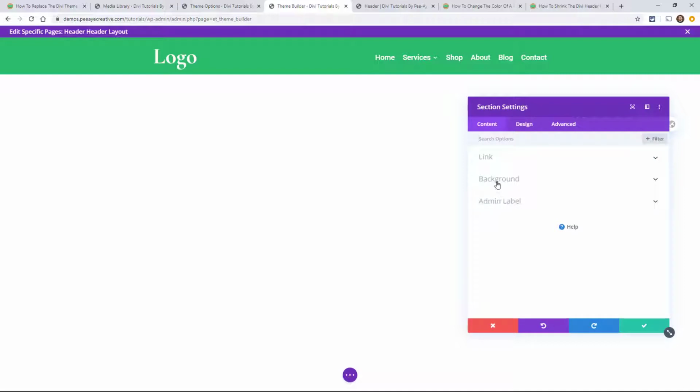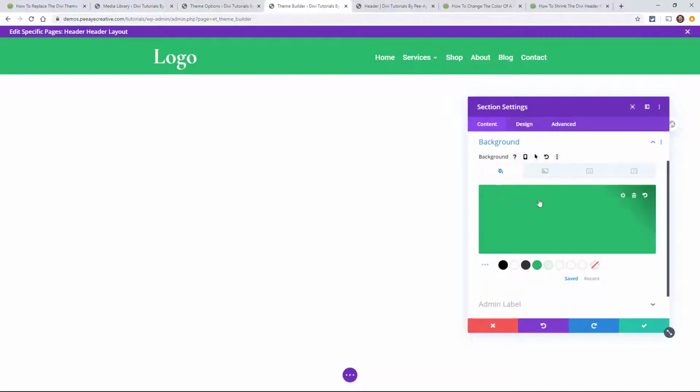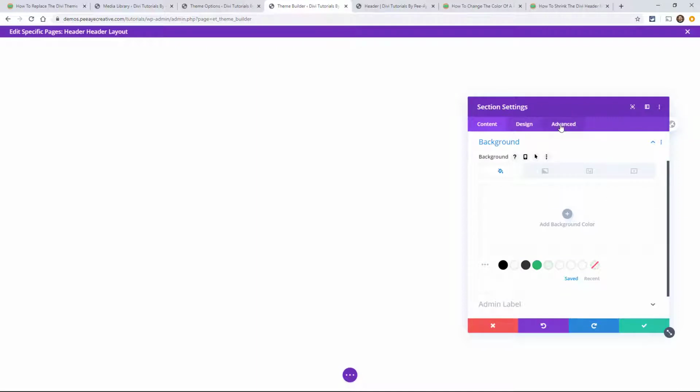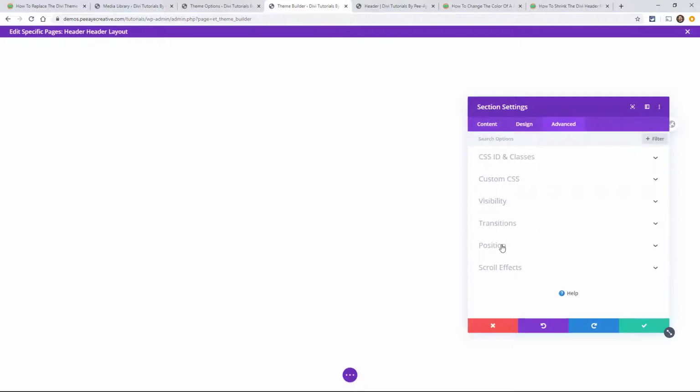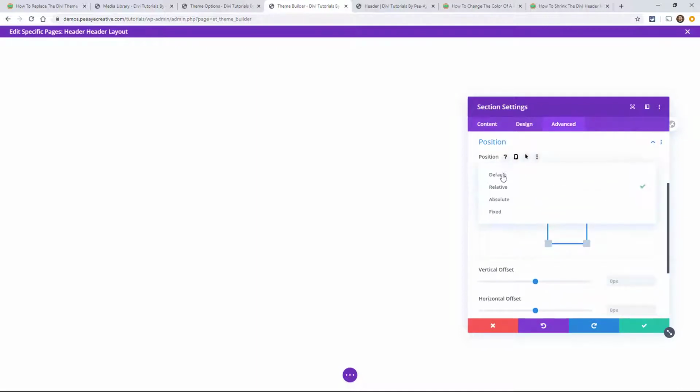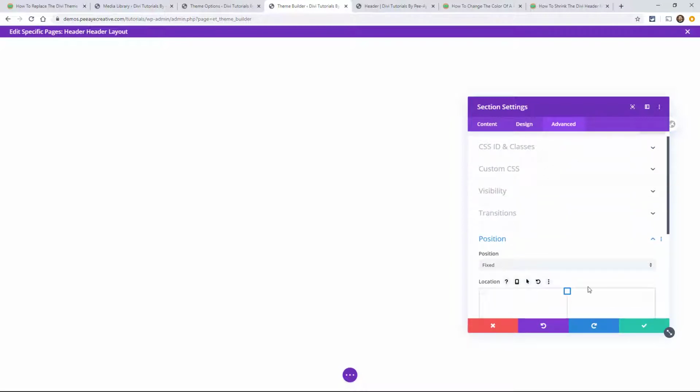Now for the background, just make sure that it's set to default. So if you want a certain color, that's fine. But if you want it to be transparent, like I do, I'm going to hit that. And then in the advanced tab, position. So let's set the position to fixed. Okay, so again, in the advanced tab, position fixed.